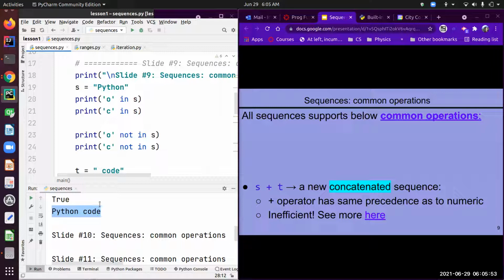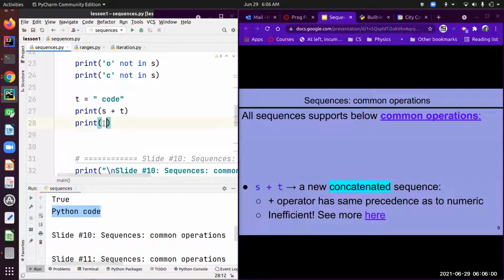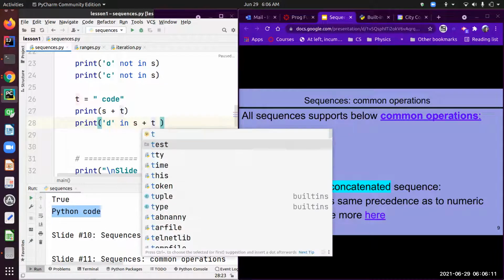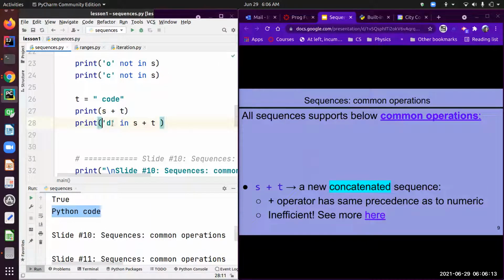All right, so let's go for letter D. So D in s plus t. That's what I'm going to test. So this is my expression, and it has two operators. One is in, and this one is plus. So plus has these two operands, and in has these two operands.